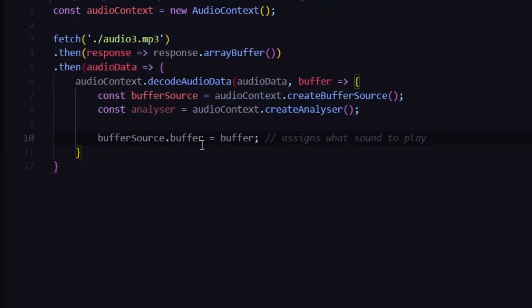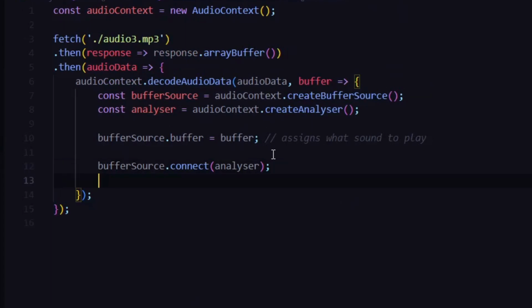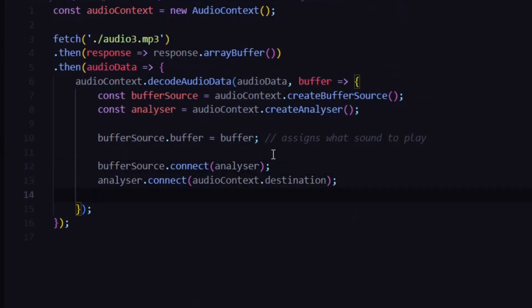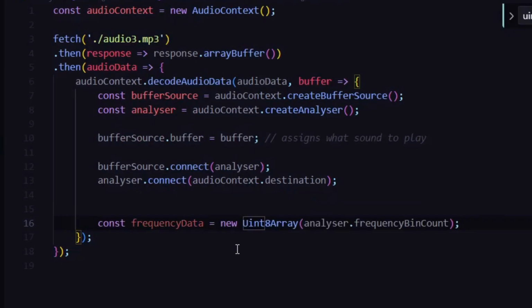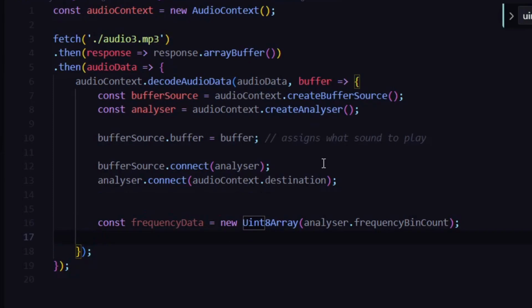Assign the buffer source's buffer property to our sound, connect it to the analyzer, and connect the analyzer to the destination. The destination is like our output, like our speaker. We create a Uint array to store our frequency data. And this is how you retrieve frequency data using the analyzer.